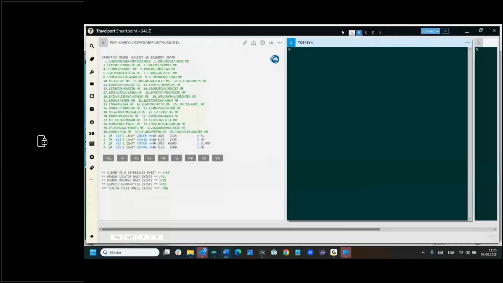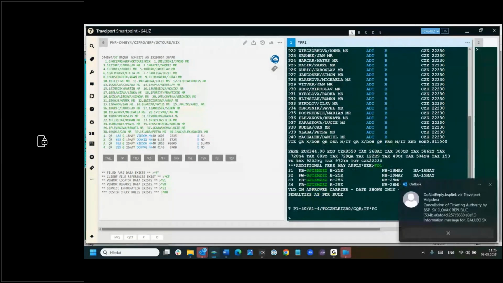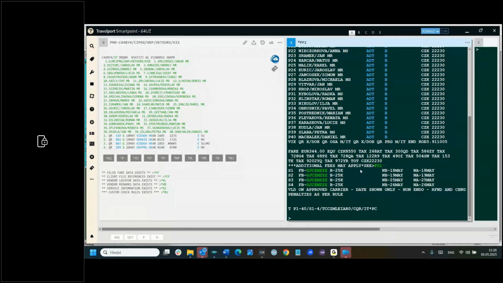Yes, we are back in SmartPoint. We will do YIR and check file mask. File mask is here. So you can see we have 40 passengers, and here is fare calculation. Here is fare basis, baggage allowance. Here are travel dates, endorsement box, and the mask is for 40 passengers, segment 1-4.